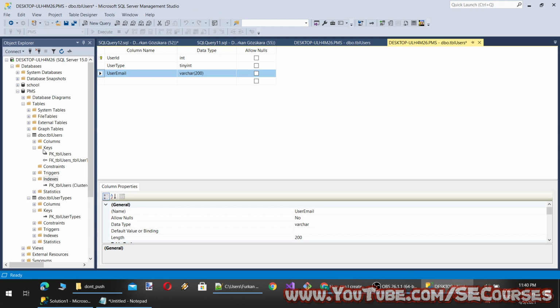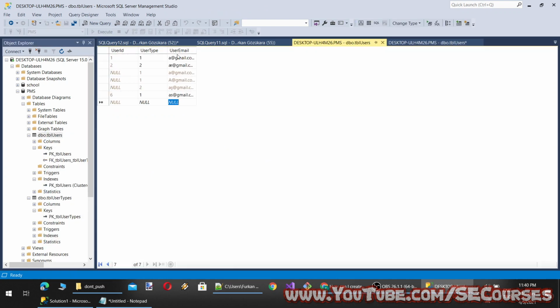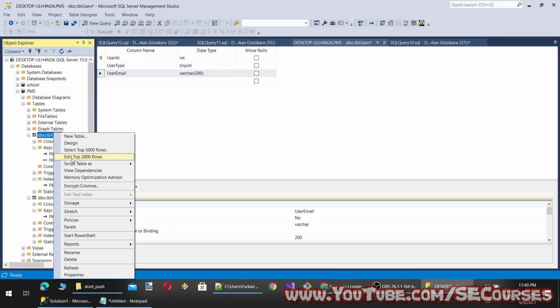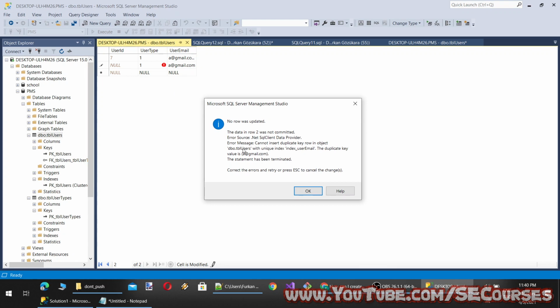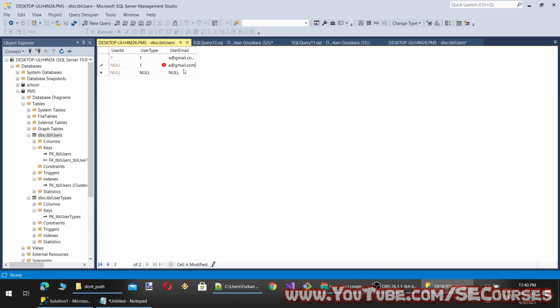Okay. So now I won't be able to add the same email twice. For example, add a@gmail.com, then a@gmail.com again, and it will throw me an error. You see, cannot insert duplicate key row in object with unique index. So this is the way to ensure uniqueness on a column.